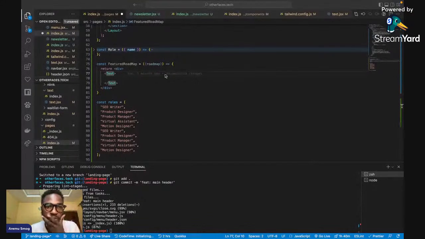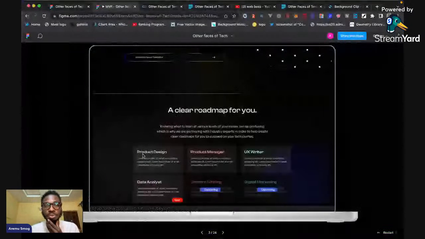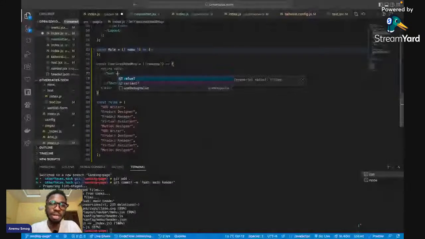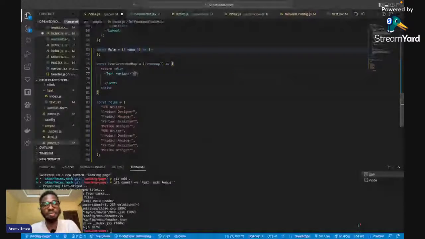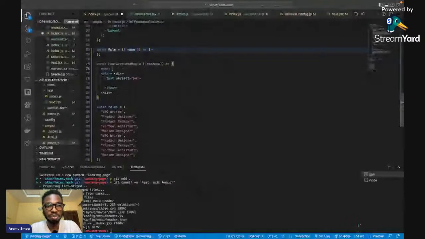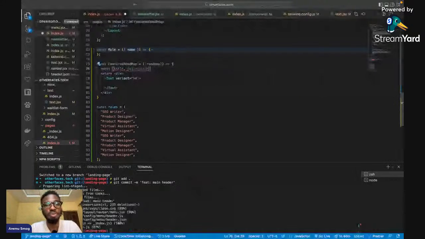So for each of the roadmap, basically we have the title, then we have a description below it, right? So we have variant equals h4, right? Then, what do you call it? Then for the roadmap, we have const title, then description equals roadmap, right? Title.